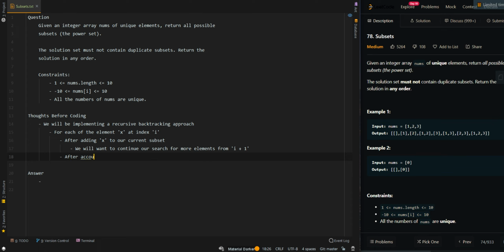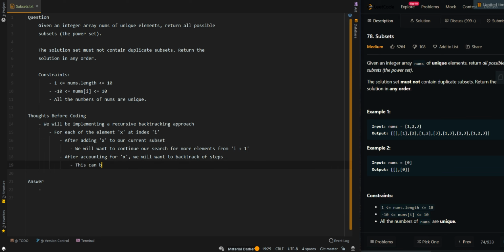Then after accounting for x, we will want to backtrack our steps. This can be done by removing the last element from the current subset. This will give space for the next elements and allow us to find the next subset.